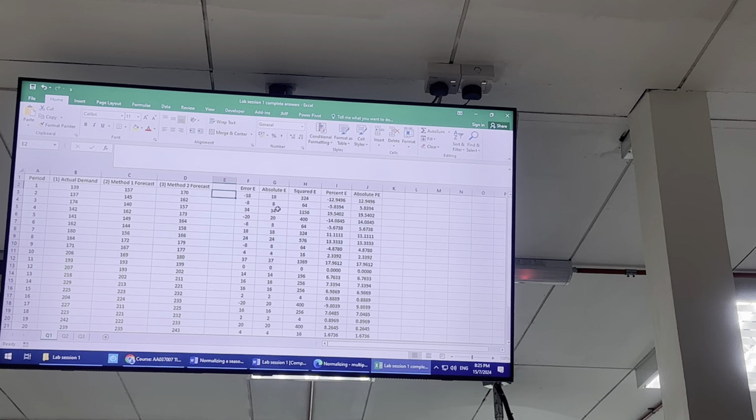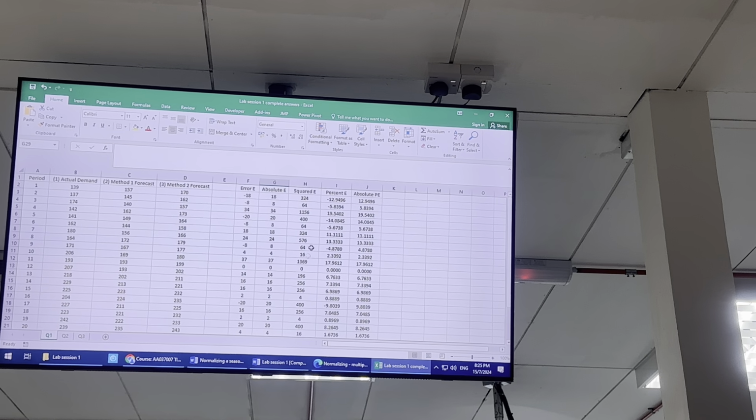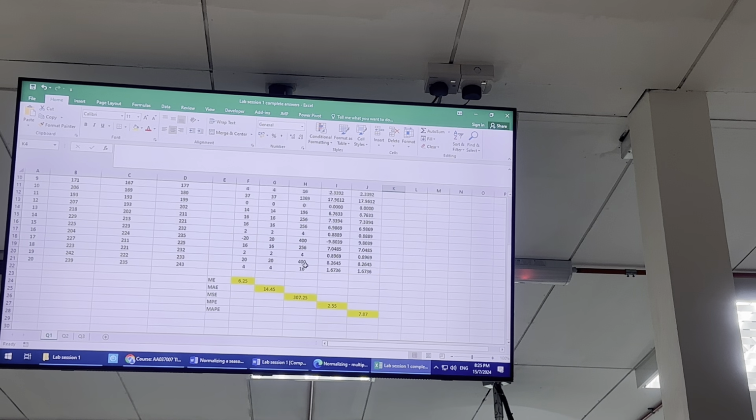And then absolute error, how do you calculate absolute error? You just use the absolute value of the error, so all the negatives become positive, and then you calculate the average, so you get MAE, mean absolute error. And then mean square error: each error you square, and then you take the average, you get mean square error.